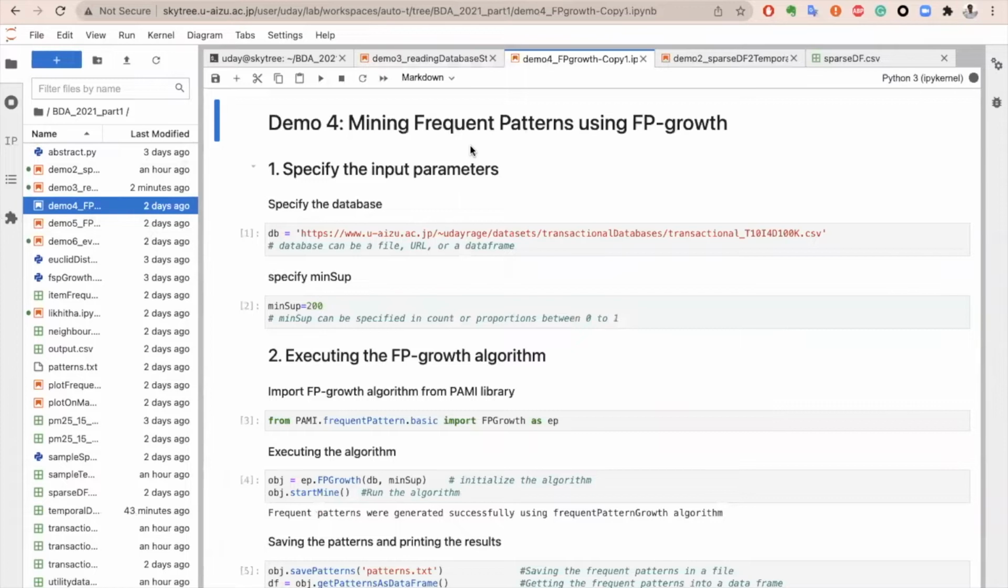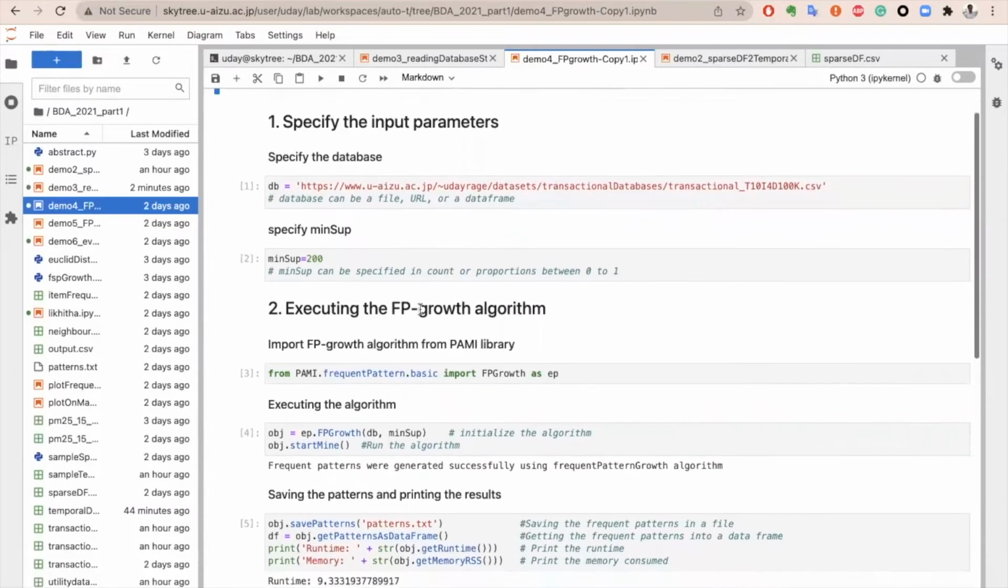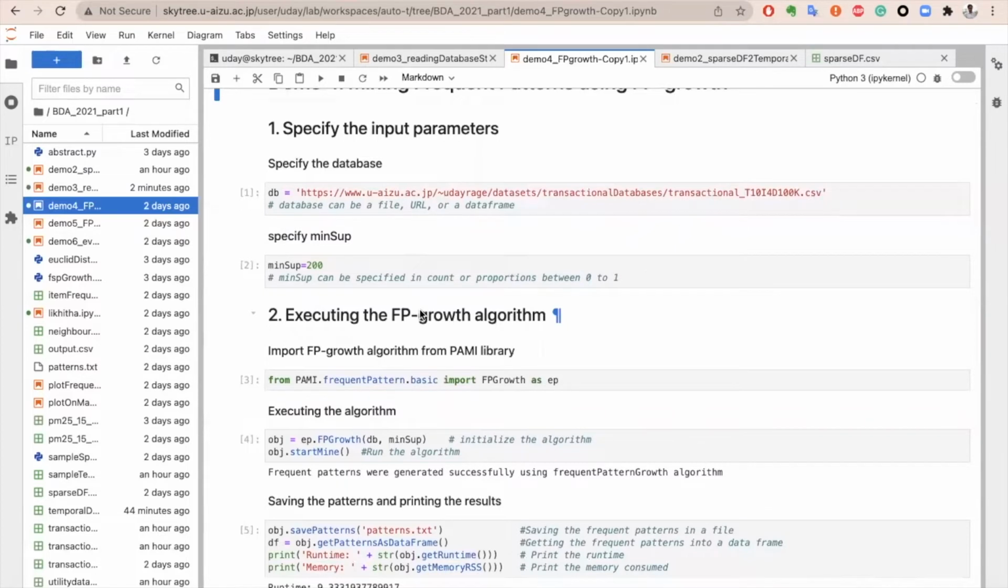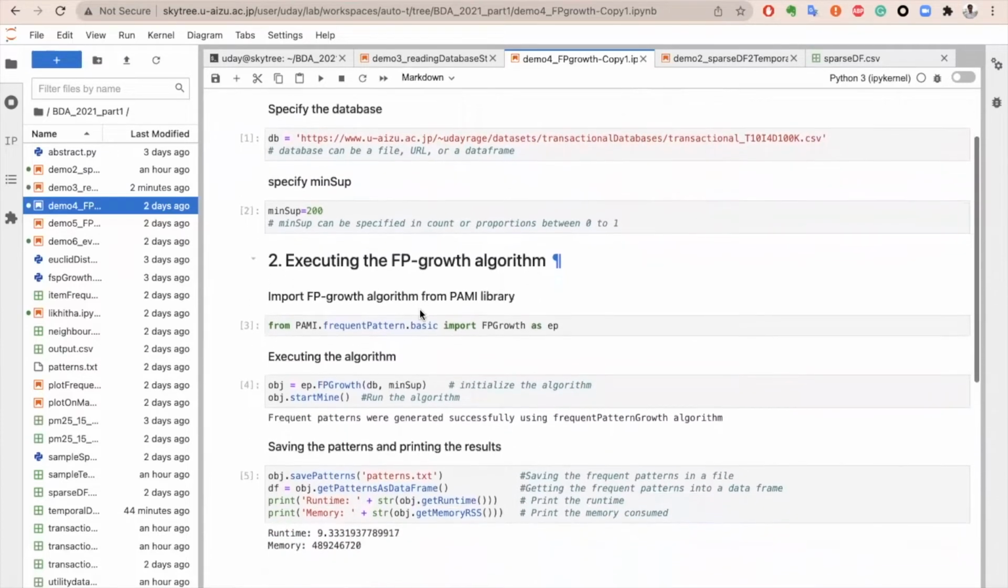As the title suggests, in demo 4 we are trying to find frequent patterns using the FP growth algorithm, which is a well-known pattern growth algorithm. So how do we do that? First, we specify the database. Next, we specify the minimum support threshold value. So we have specified the input parameters. Now we have to execute the FP growth algorithm.